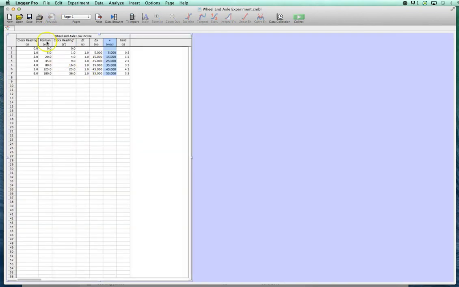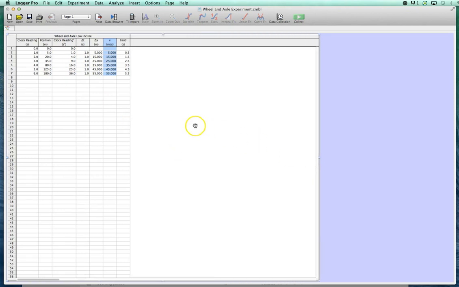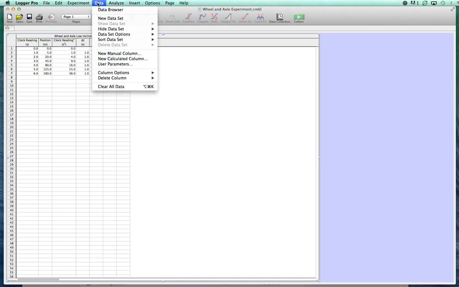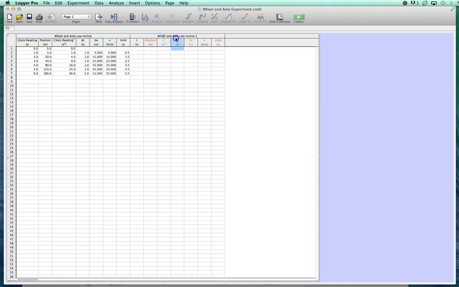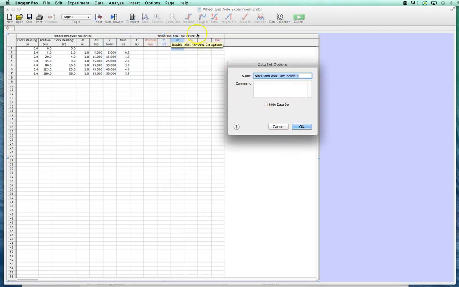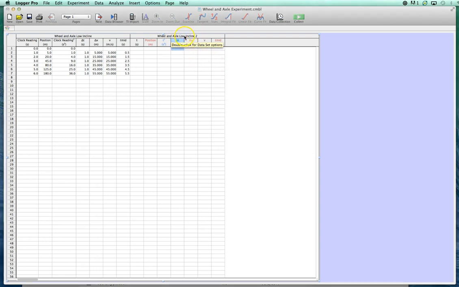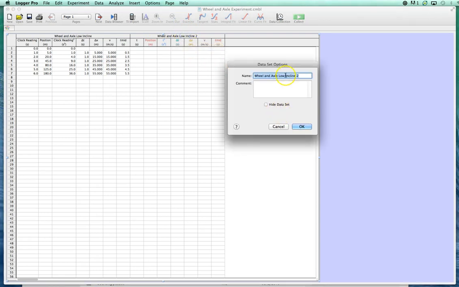Now once you've done this for one data set, it might make sense to do the same thing for the other incline. I showed this on another video, but I wanted to show it for a larger data set because it's kind of slick how it's going to do a lot of work for you. We're going to go here and say new data set. We're going to call this wheel and axle high incline. Get rid of the 2.